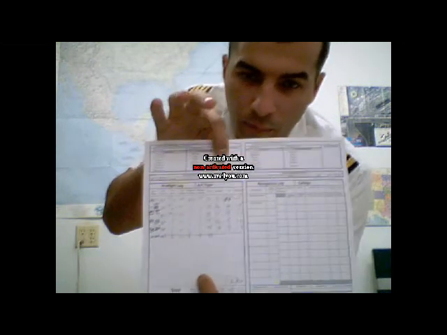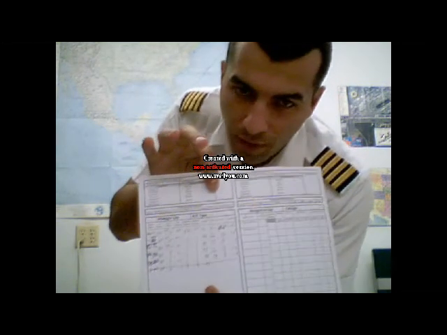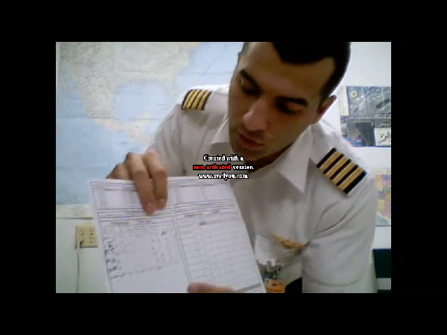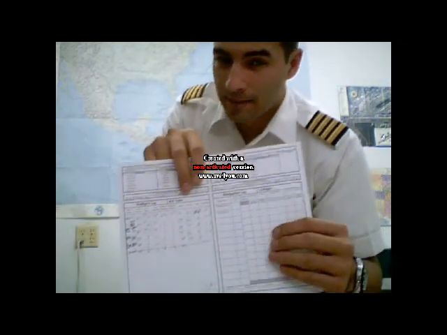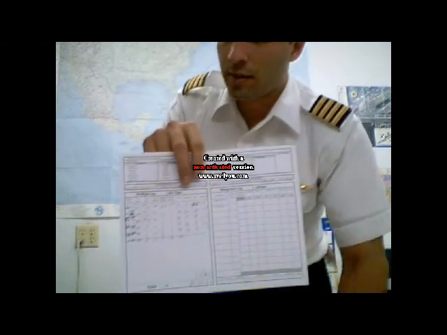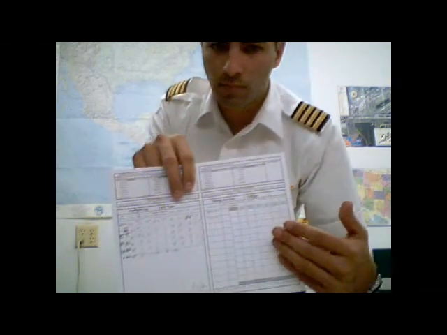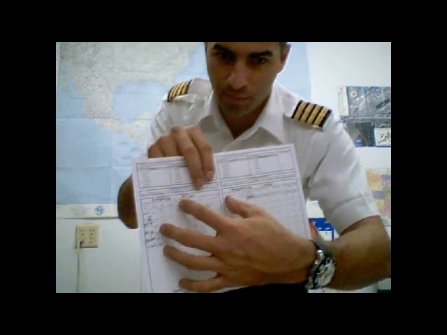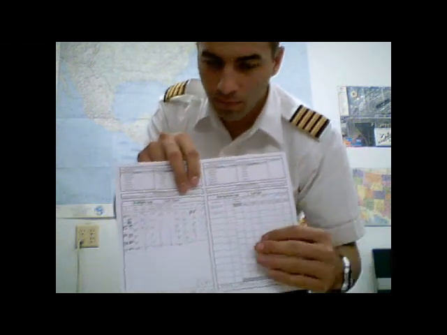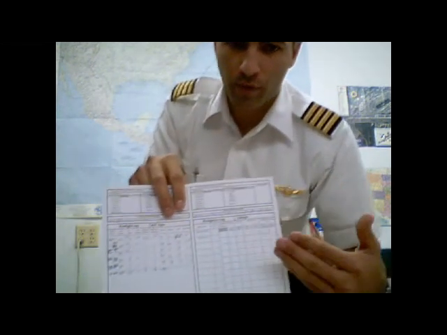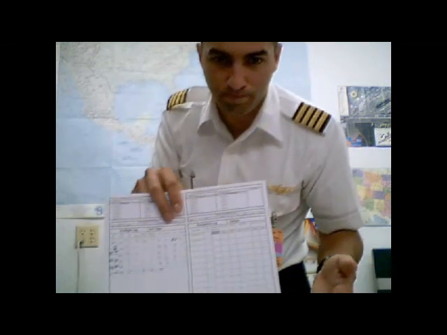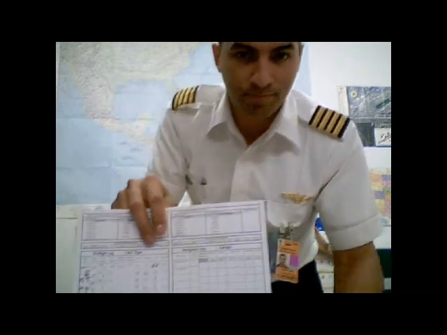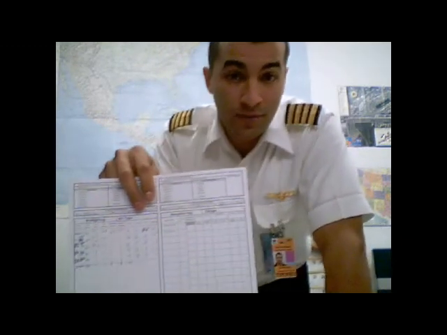We'll do the navigation log actually when we're flying. And since we're not flying, we're not really going to worry about it for this lesson or this presentation.